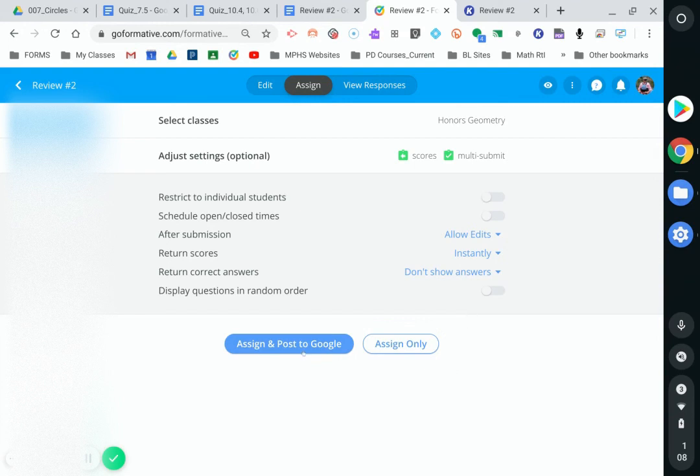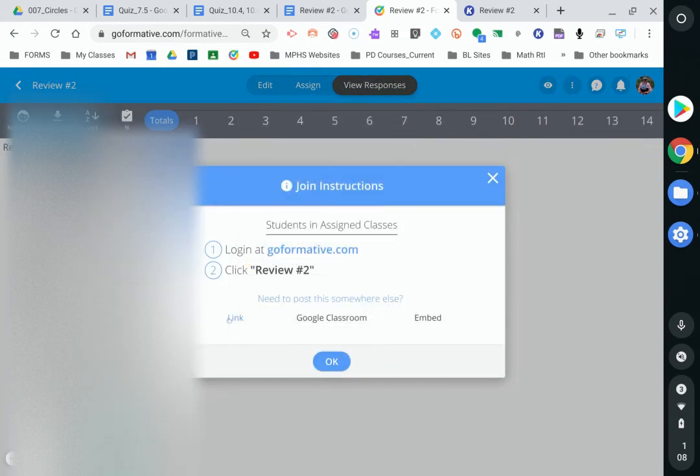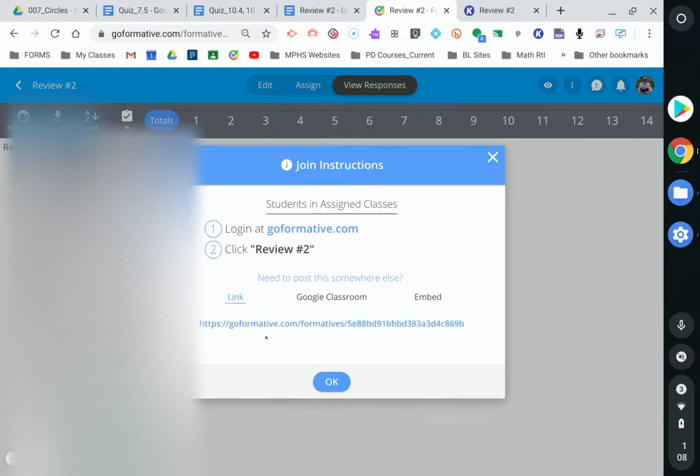So you can post directly to Google Classroom. What I typically do is assign only, and then I'm given a link, and I use this link to hyperlink to one document that I put up for the entire week for my students in Google Classroom. So I hope this gives you some ideas on using GoFormative in your classroom.